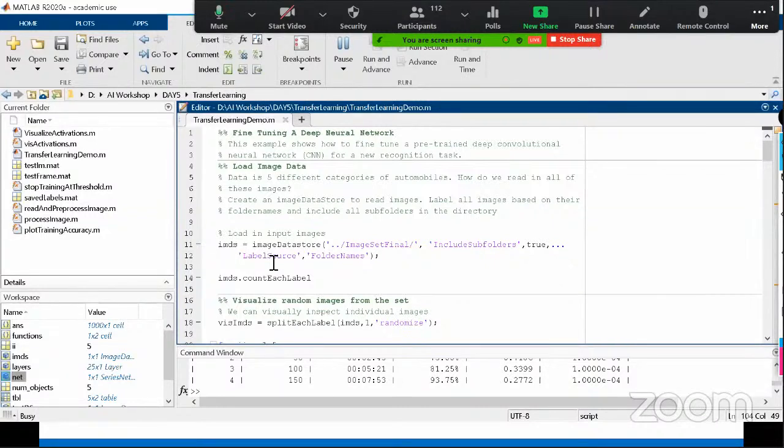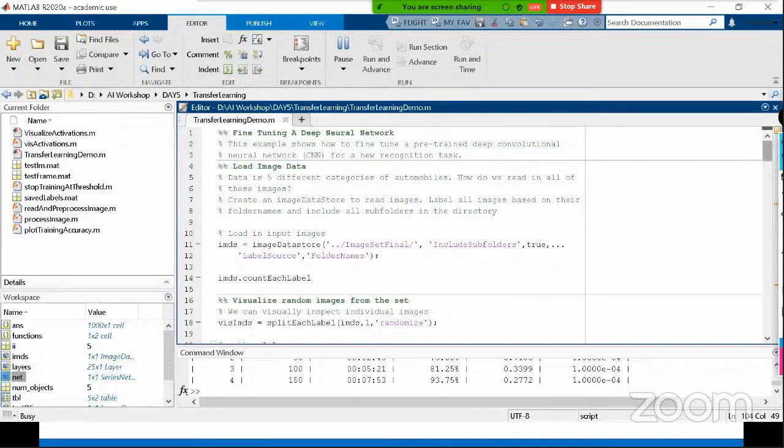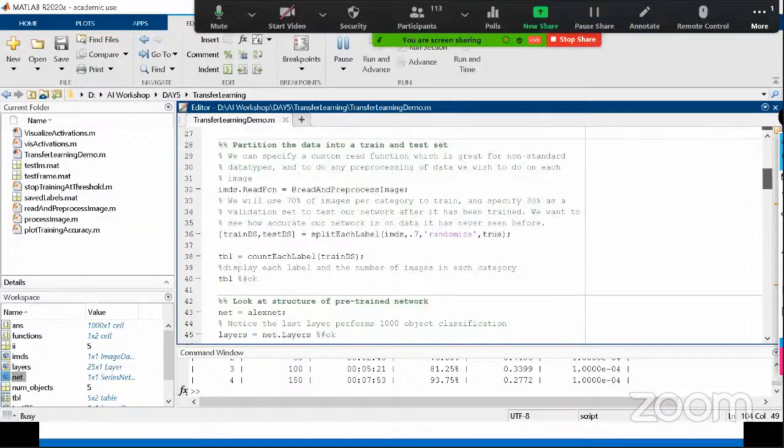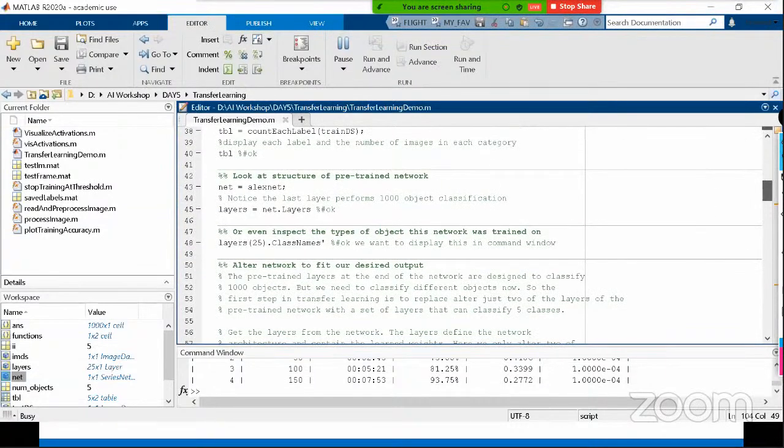After that, we check and display the images. In this part of the code, we take random images from each and every folder, display those images, and then give a title to it. Once that is done, you divide the data set, that is, split the data into 70% for training and another 30% for testing. Okay, once this is done, you say that net is equal to alexnet, and then you say layers is equal to net dot layers.